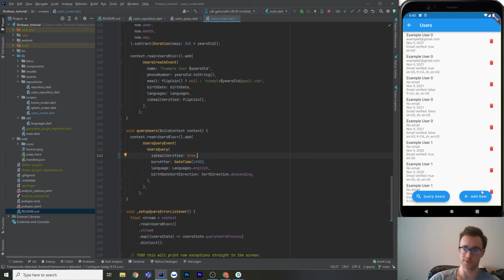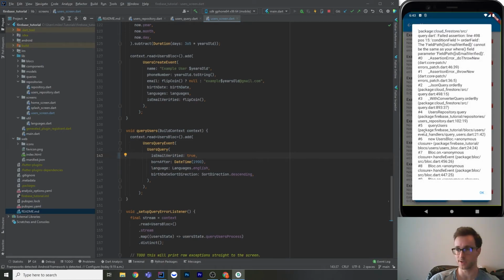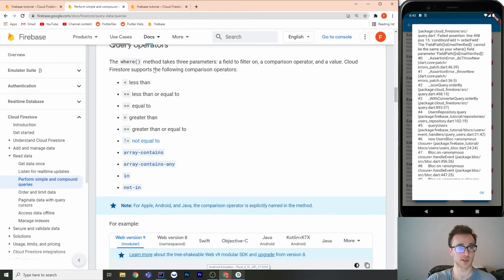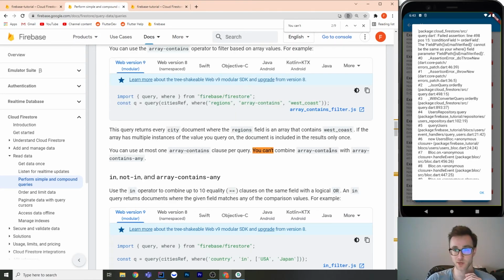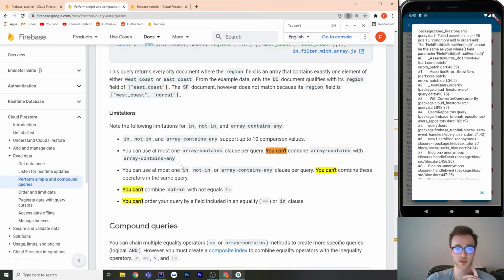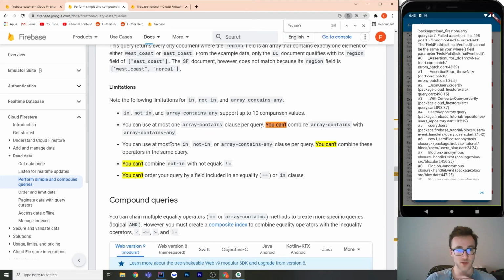So yeah, you're going to run into issues like this using Firestore because there's just a lot of different things that you can't do. So let's go back to the docs, and we're just going to Control F, you can't, and there's 9 of them on this page. So let's just read the you can't so we can try to sort them out in our heads. So you cannot combine not in and not equals in a compound query. Sure. You can't combine array contains with array contains any. You can use at most one in, not in, or array contains any. You can't combine not in with not equals.